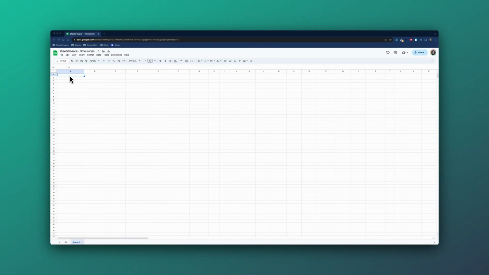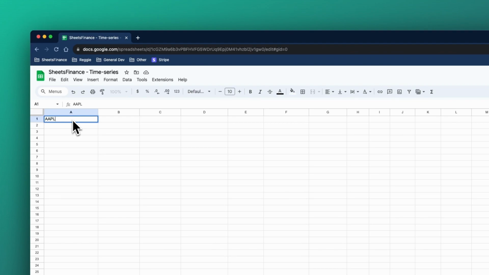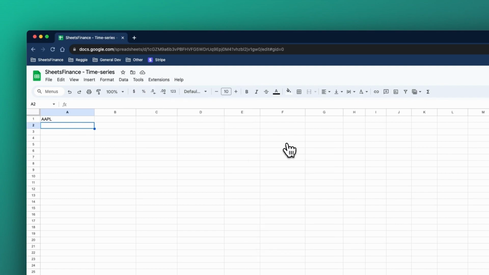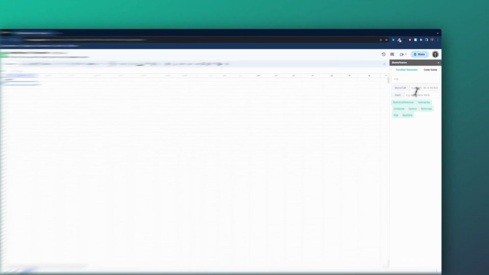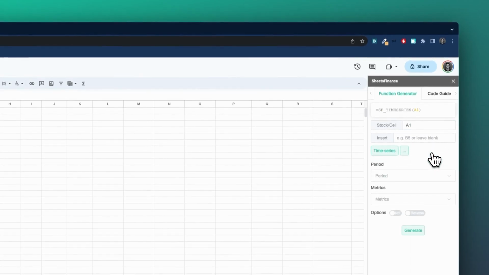So let's get started. In cell A1, I'm going to type in the stock that I'm after, in this case, Apple. I'm going to highlight a new cell, A2, and that's where we're going to generate our time series data. I'll head to the extensions drop-down menu and open the function generator to help us build the function. On the right-hand side, I'll type in the cell that has my stock code in it, which is A1, and then I'm going to choose time series.